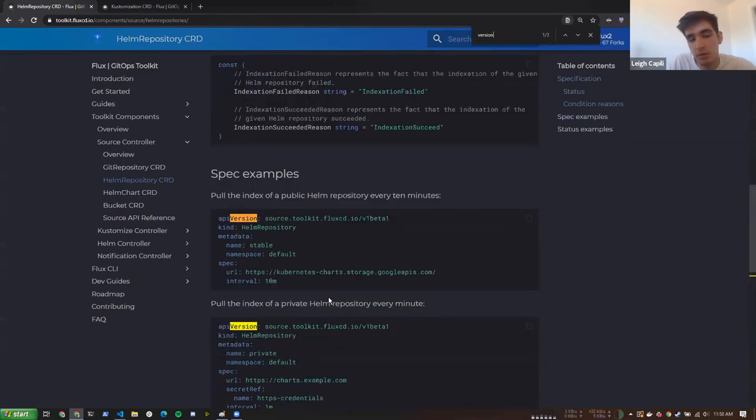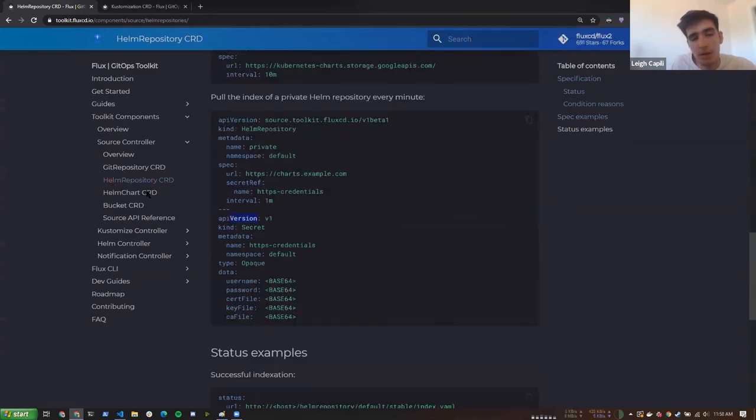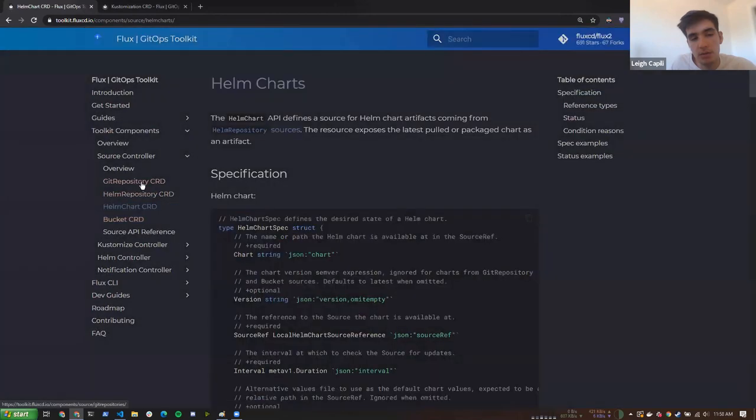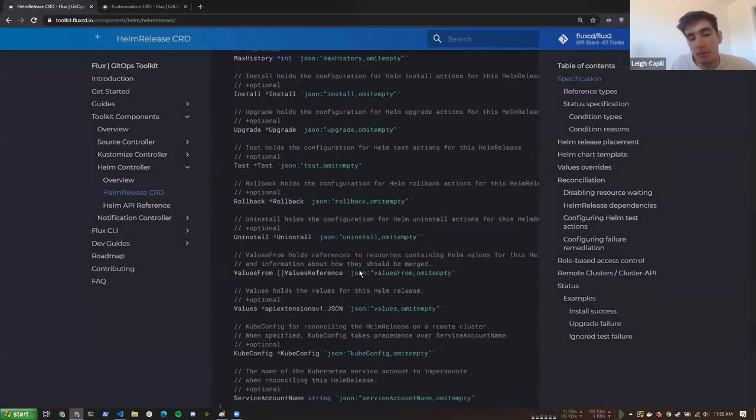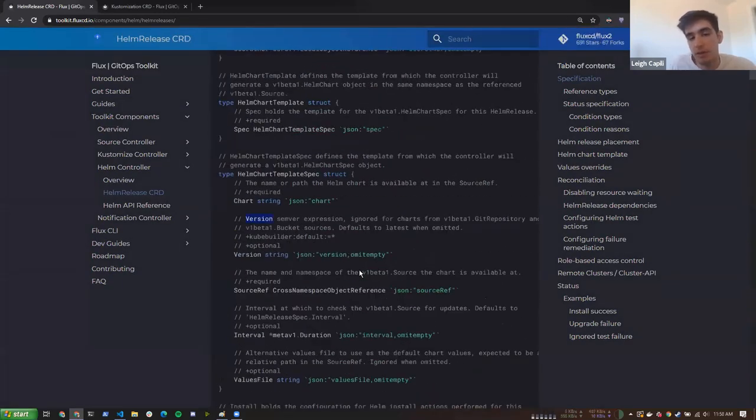Version. Oh, maybe it is the Helm release, sorry. You can already have a Helm release do a version policy, and this can be a semver string.